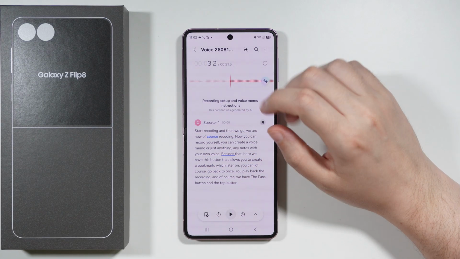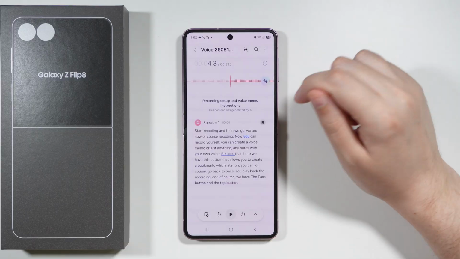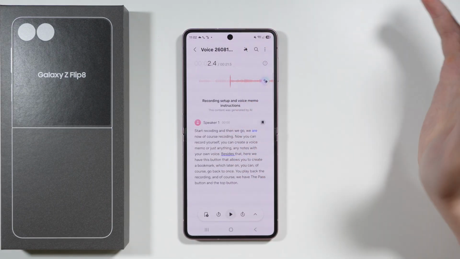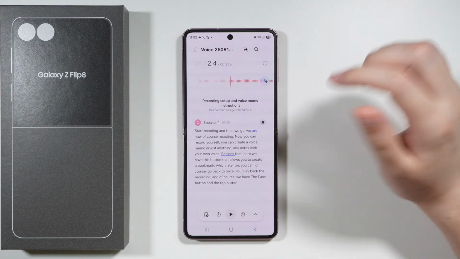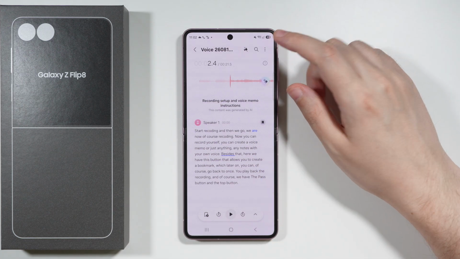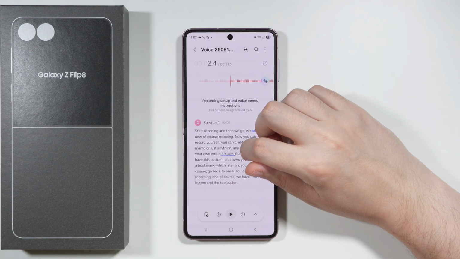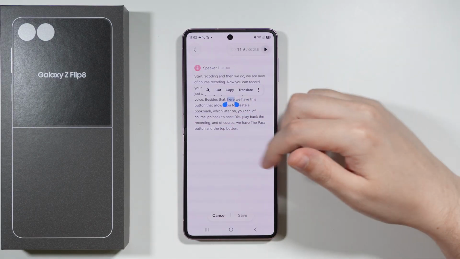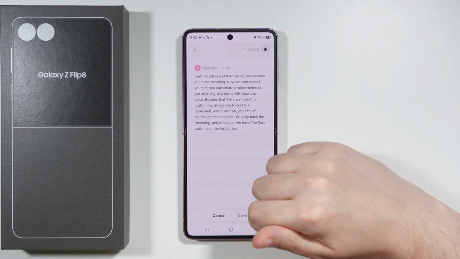You can tap on any text to immediately skip to that part where that word is being said. So you can do that. And that is pretty much it. Of course, you should still be able to, for example, edit the transcription in case there is something wrong. You can easily edit that. And that's it.